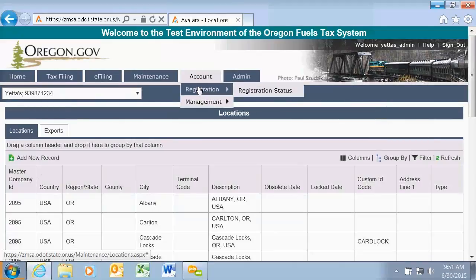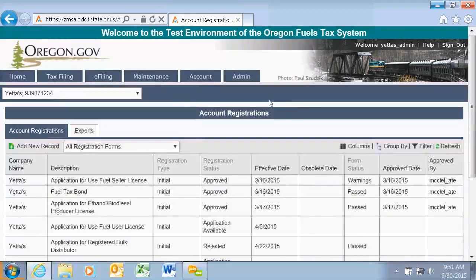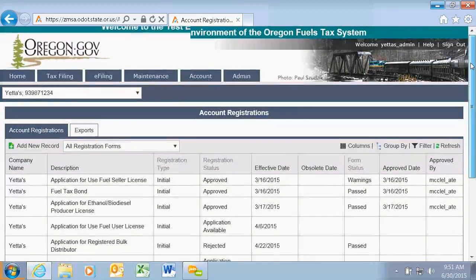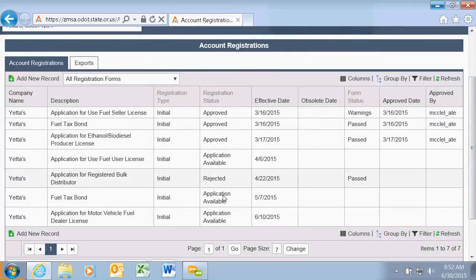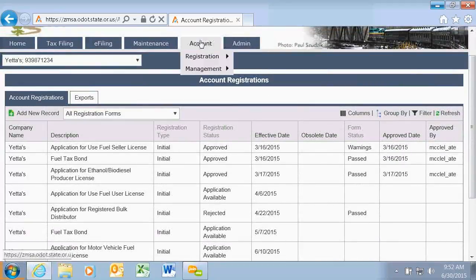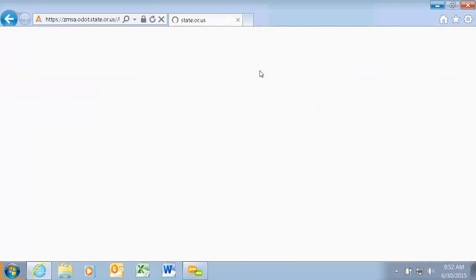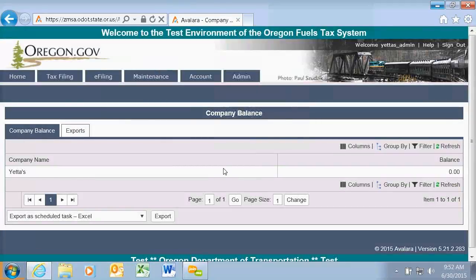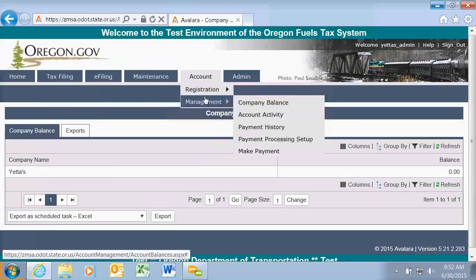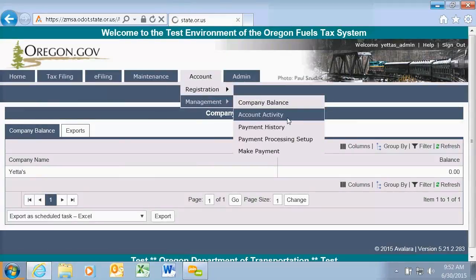In my account registration and registration status, I have the licenses I've applied for and their status, either approved or available or rejected. Also in account management, I actually have a company balance. It should be zero. My payment should have posted by now, okay? And I can also look at my account activity.